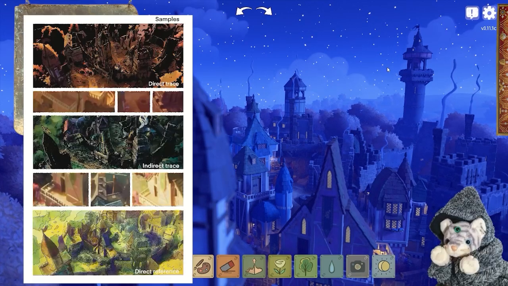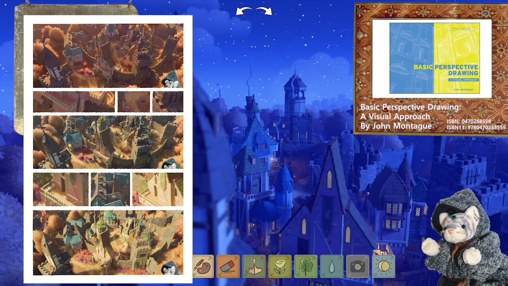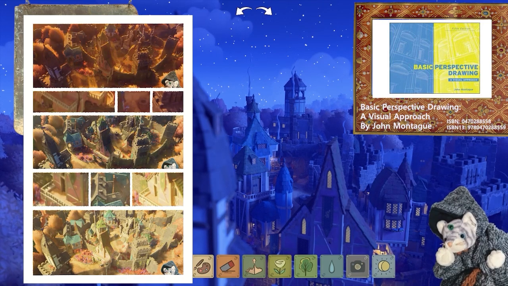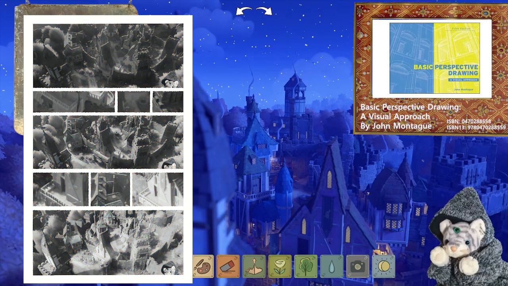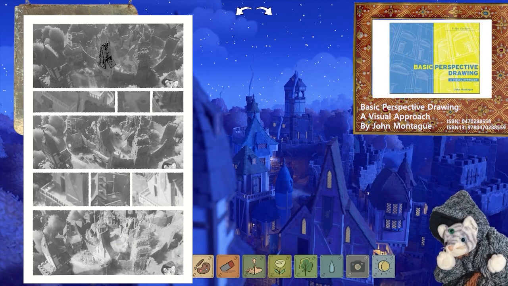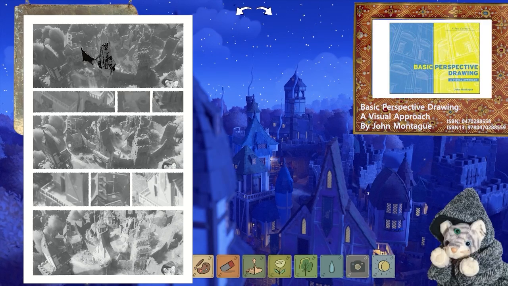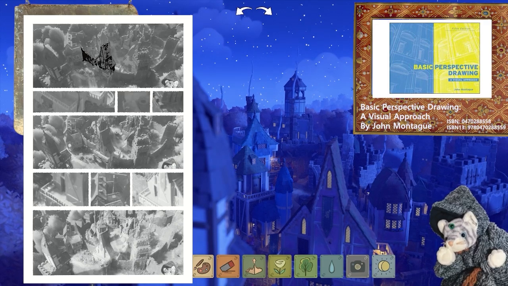And to go over it again, I would highly suggest at least downloading a PDF and reading back to back the Basic Perspective Drawing, a Visual Approach by John Montague. I have the 5th edition. I like the 5th edition. I don't know anything about the other editions. I'm not going to cover all the things in this book. I would just suggest reading it.